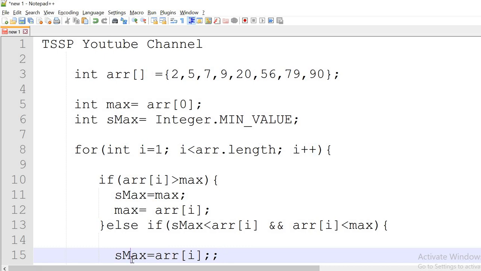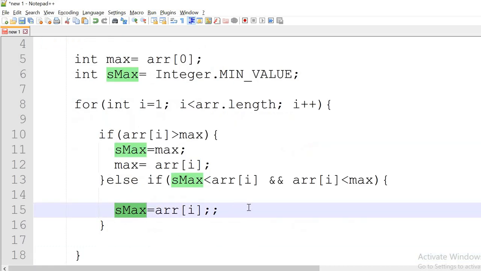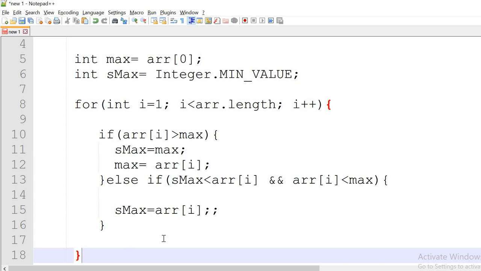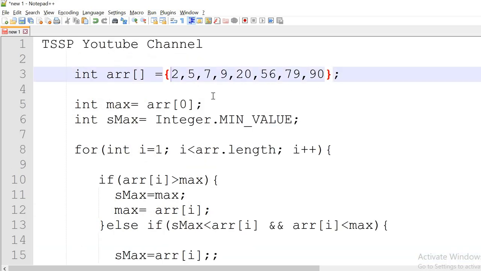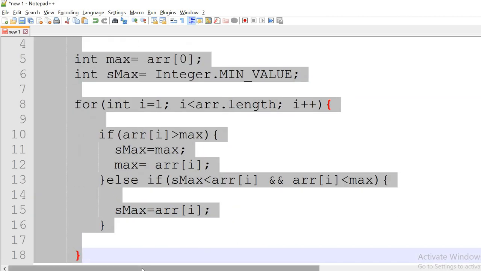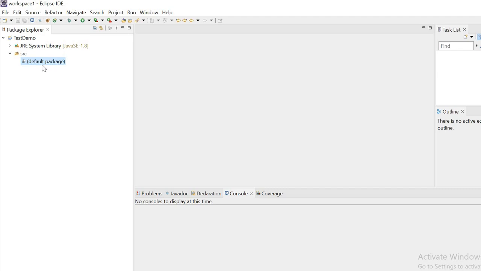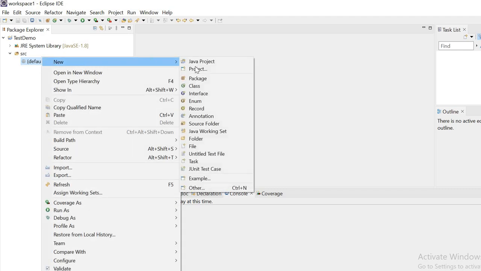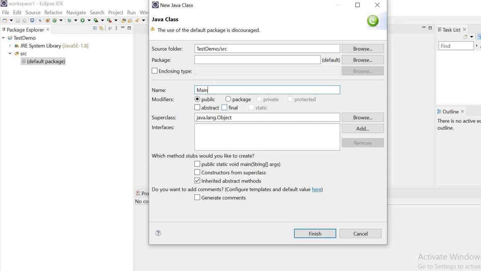Now the second maximum variable has the value from this array. We are going to use this code to check whether we are getting the second maximum value using Eclipse. I am going to take the code which I have written, make a test demo, and write it in the main test class.